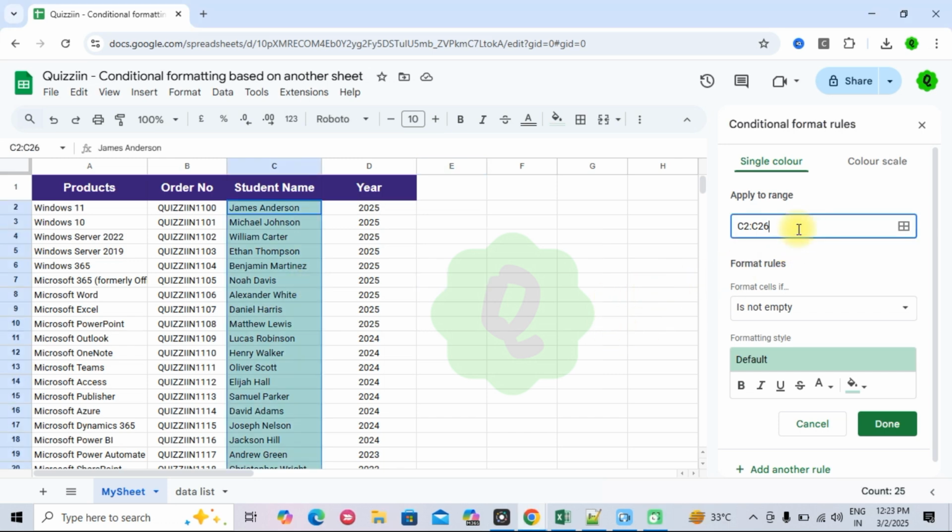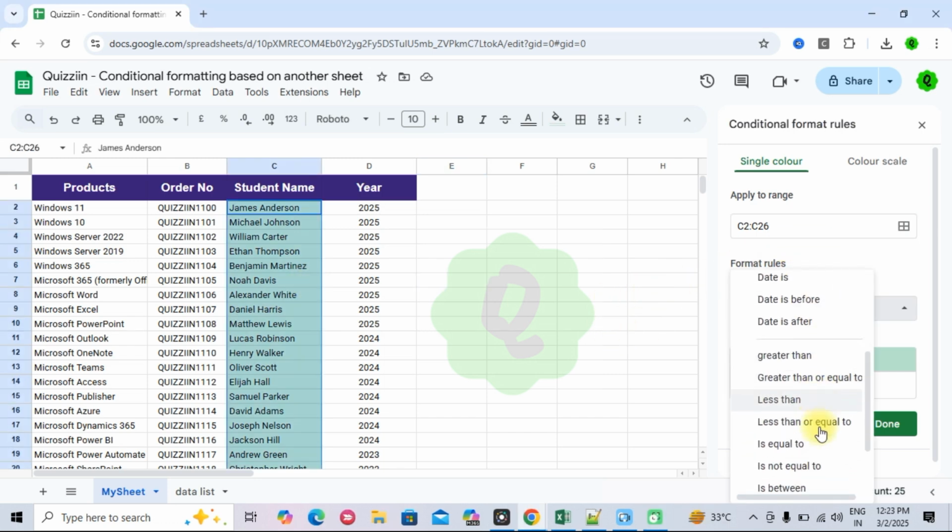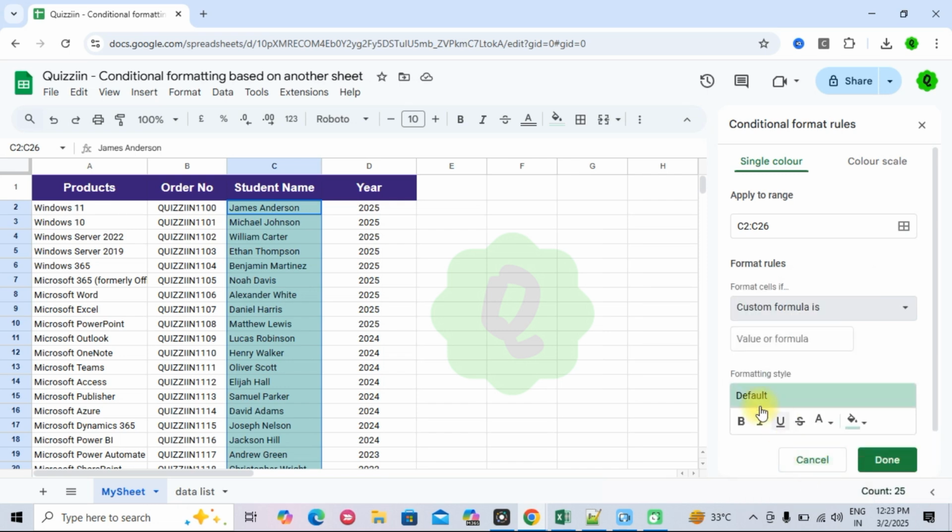Step 3. Enter the custom formula. Now here's the key step. In the Format Cells If dropdown, select Custom Formula Is. Then enter this formula: =MATCH(C2, INDIRECT("DataList!A2:A"), 0).